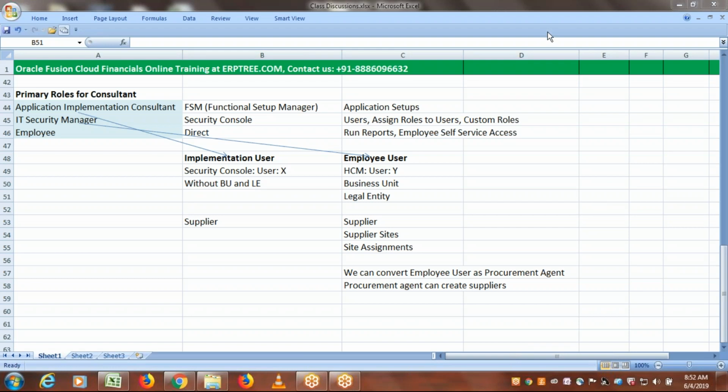Lakshman, may I ask one question? Yes, please. What is the bifurcation of implementation user and employee user? Are the internal tables for them different or the same? No. The point is very simple. When you have access to the instance, you cannot create the employee user. That is the reason for temporary purpose you are creating the implementation user. That's it.